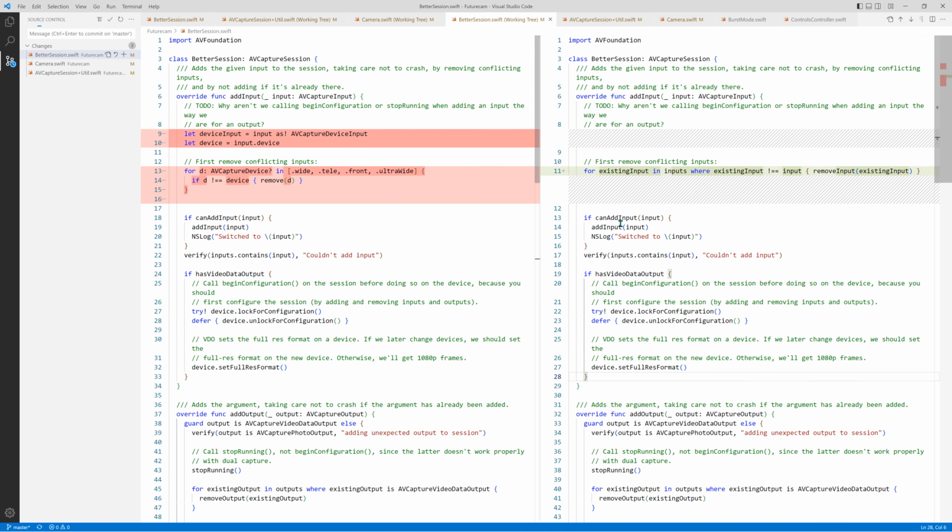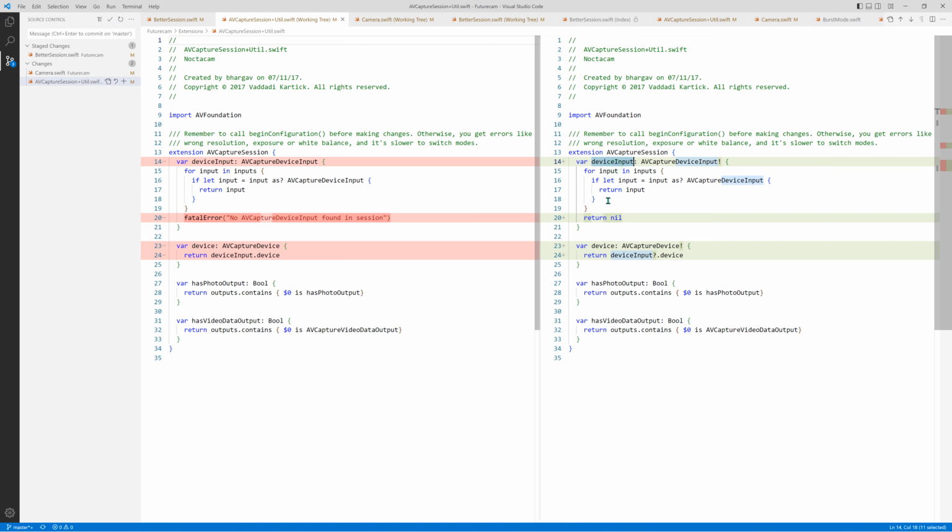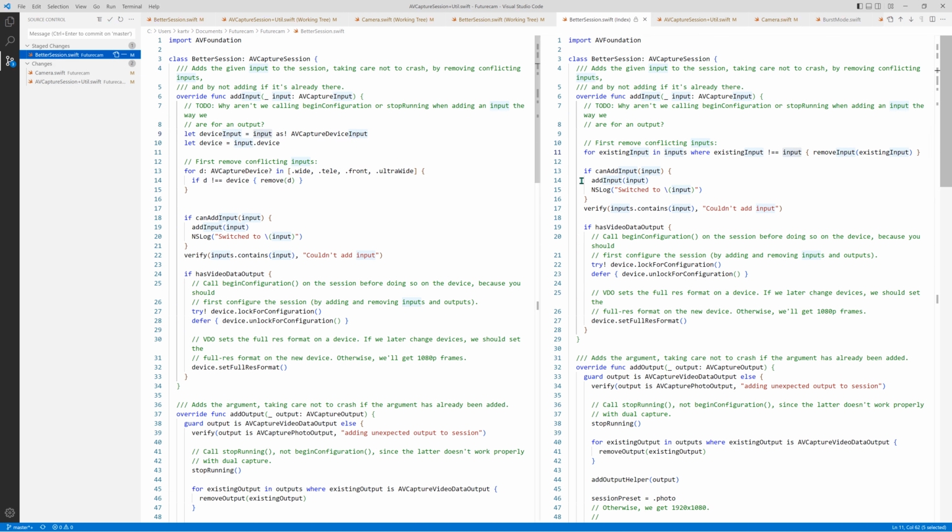So if we commit just better session, we are fixing the crash. This will crash because it's nil. This won't, because we are just iterating through an existing array. We are not dereferencing anything. And this checks this alone. So this change doesn't need to be committed because we are not using these two properties here.